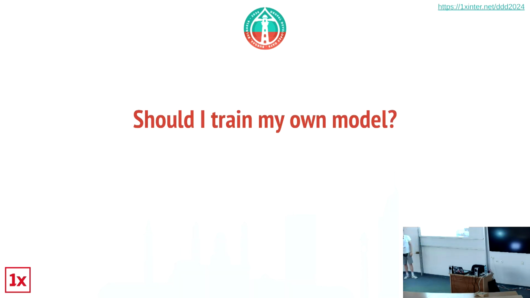So let's start with the first thing. Should you train your own large language model? No. Really, you can't, unless you really know what you're doing. You don't have the data for it. You don't have the data prepared for it. You don't have the time and the know-how to train models.